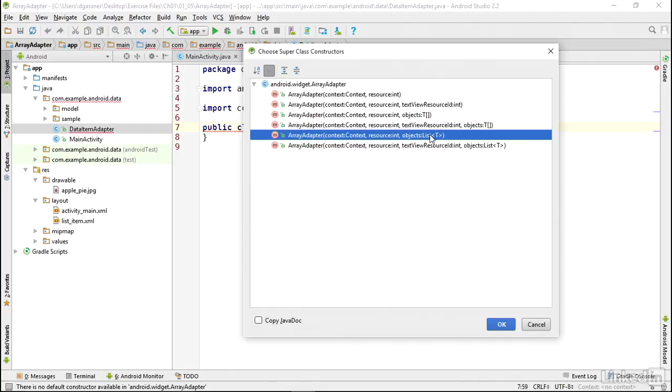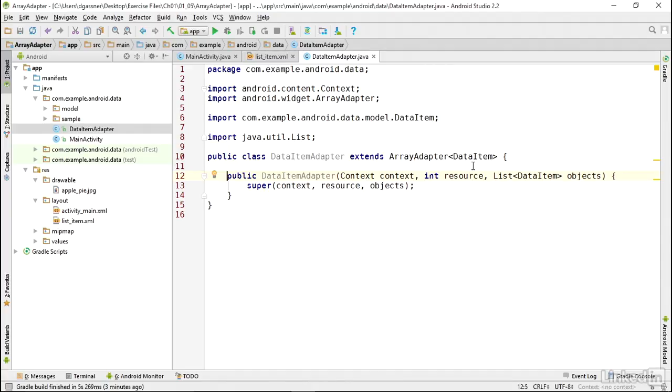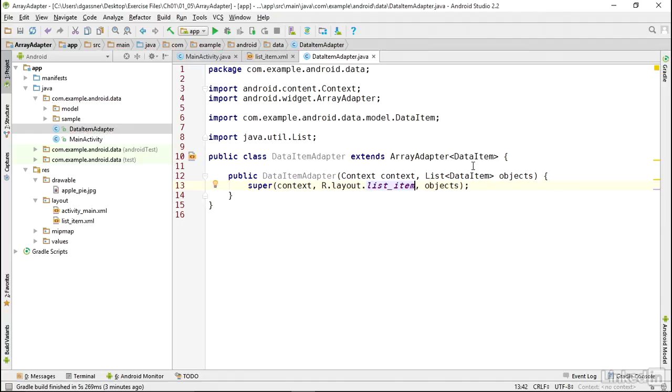So you can use either of the last two versions. And I'm going to use this one, the one that has 3 arguments for a context, a resource, and a list of data objects. Now, when I create an instance of my adapter, I only really need to pass in 2 values, the context and the data. I don't need an integer resource. So I'm going to delete that argument from my constructor, and I'm going to pass in a reference to the layout file that I just created with R.layout.listItem.